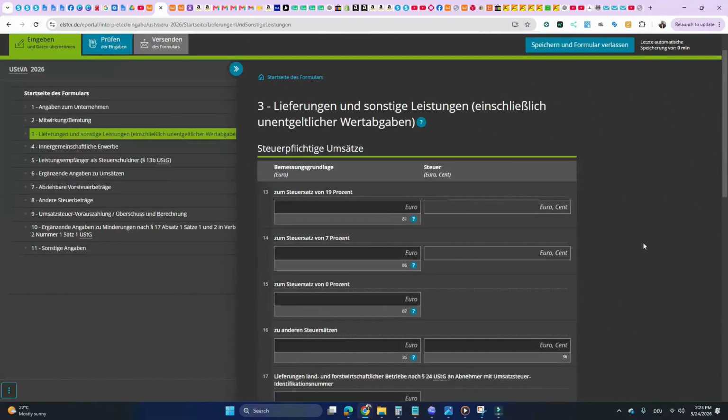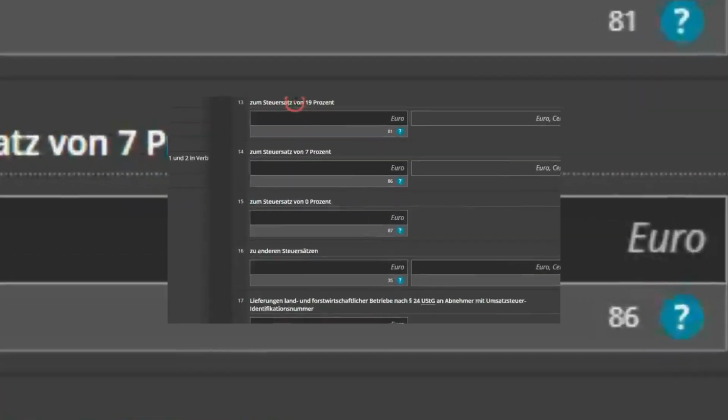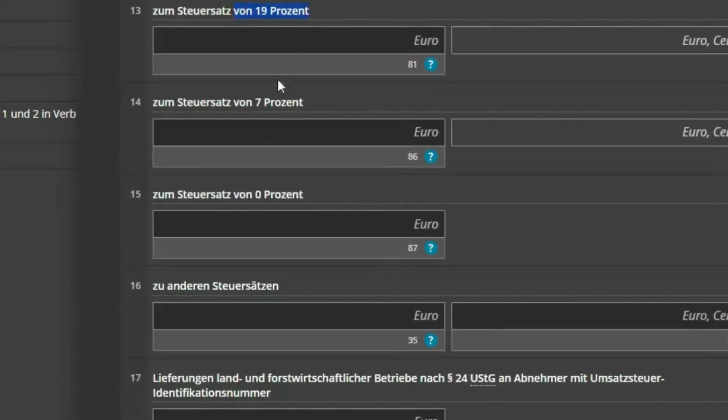This is section number 3, Lieferungen und sonstige Leistungen. This is where ELSTER asks about your actual business sales. At the top here, you can see the 19%. If you had 19% sales, you would put the number here. Then 7% sales, 0% sales, and other VAT rate sales.